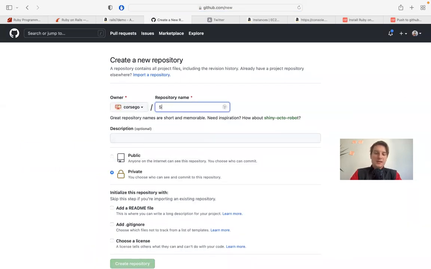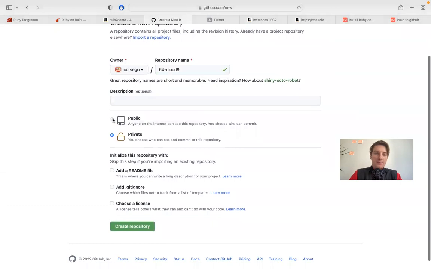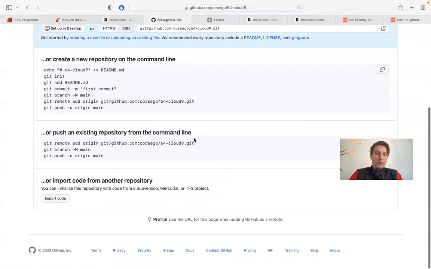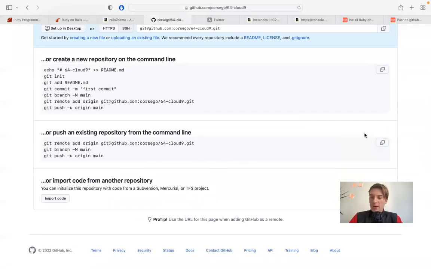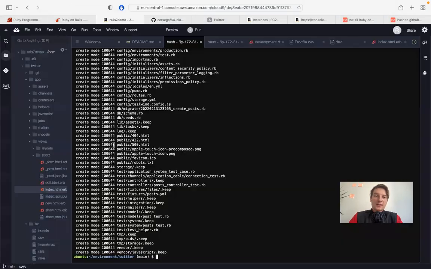So 64 Cloud9. It'll be a public app and create repository. And now I want to push to this repository. So I will add this remote origin. We are going to connect via SSH.